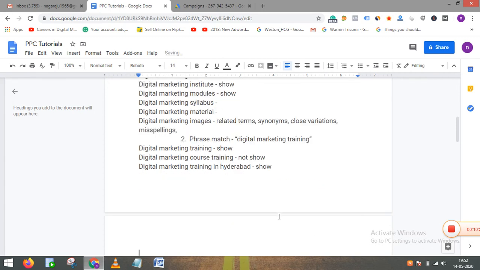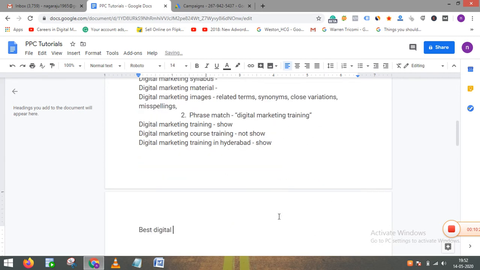And also we will see another example. Best digital marketing training. See, now also Google can show your ad. What is the phrase? Digital marketing training. These three are in the same phrase, but an extra word can be added in front of the phrase. So as a user you can add any word before the phrase or any word after the phrase, but you cannot add any word in between. That should not disturb the advertiser's keyword phrase. So this is what we call phrase match.